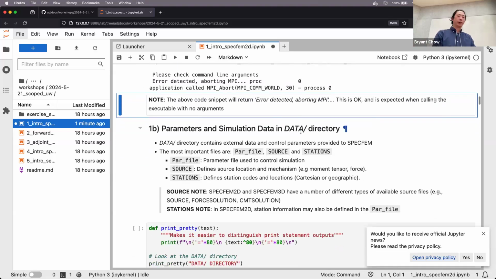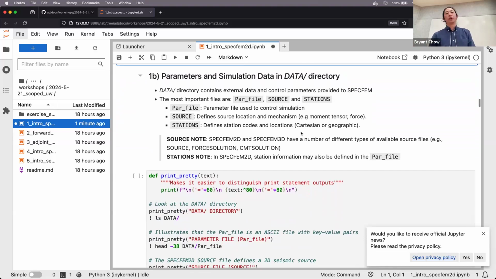Okay, so that was the bin directory, all your executables. Now we're going into 1B and looking at our data directory. This is where all of the information that you need for your simulations and for your inverse problem is going to live. Everything is controlled in a parameter file called par file. And then in order to run a simulation, you also need a source and you need stations. You need something to trigger the seismic waves that you're going to try to record, and then you need locations at which you want to record those seismic waves to generate synthetic seismograms. They are named source and station.